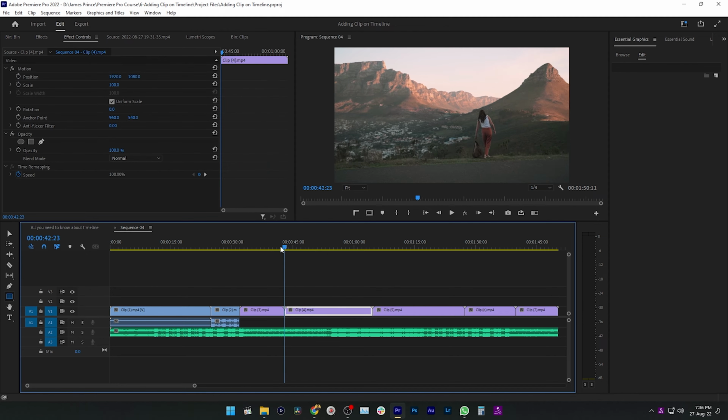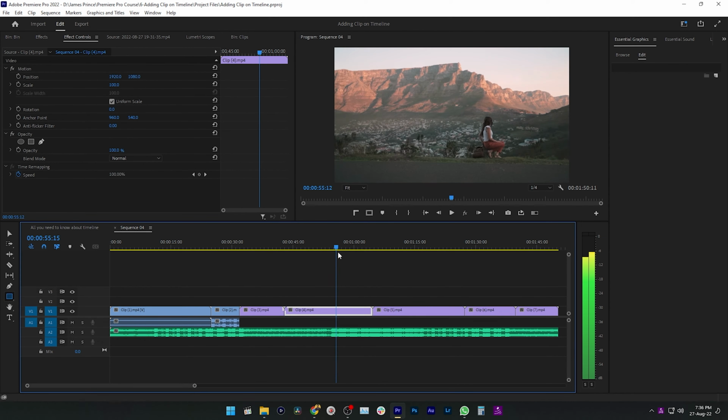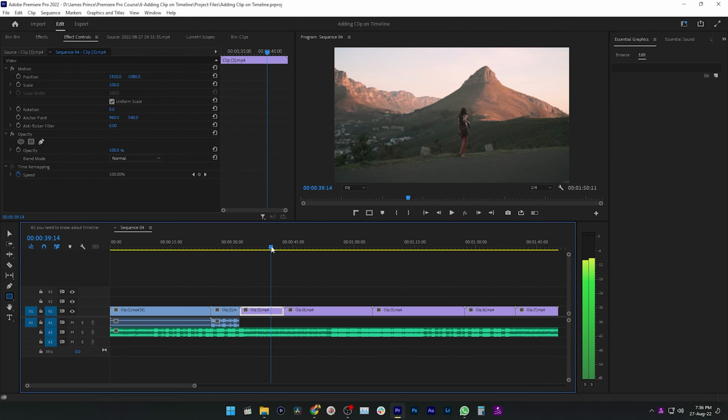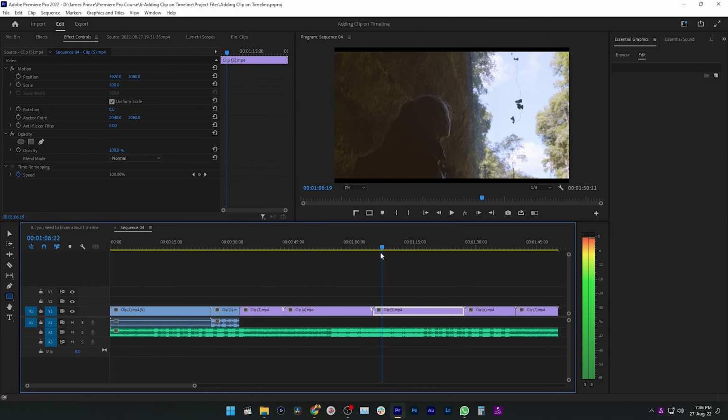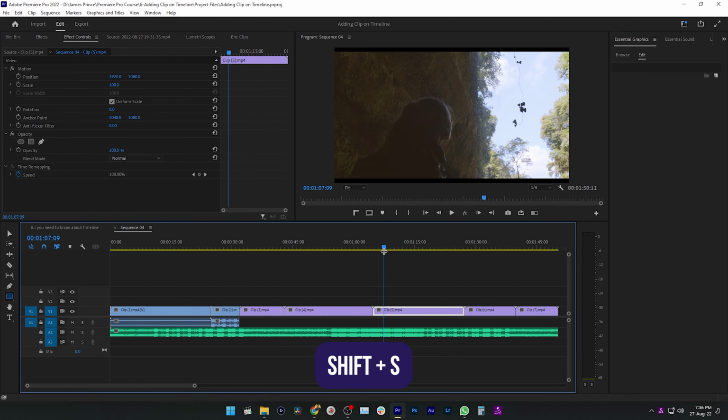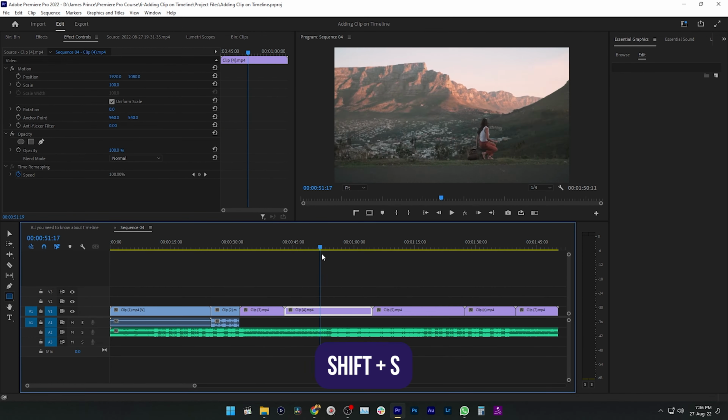When you are scrubbing on your timeline, you will hear scrubbing audio. It will help you to understand where your playhead is. So to stop the scrubbing audio, press Shift plus S. To enable it, press Shift plus S again.